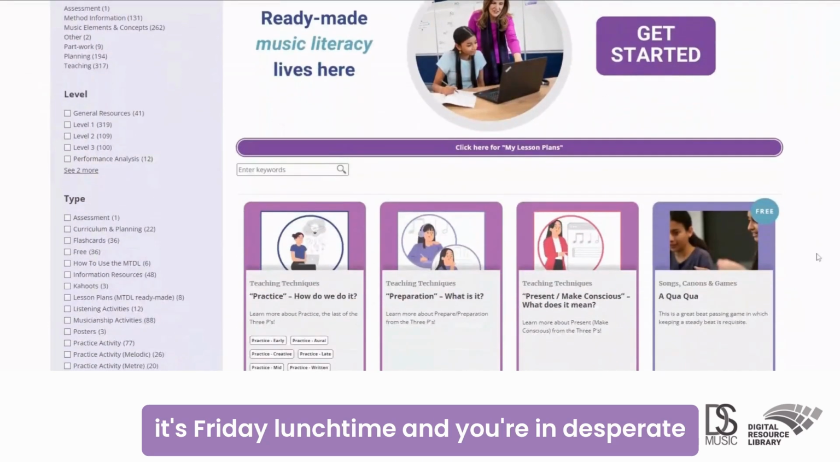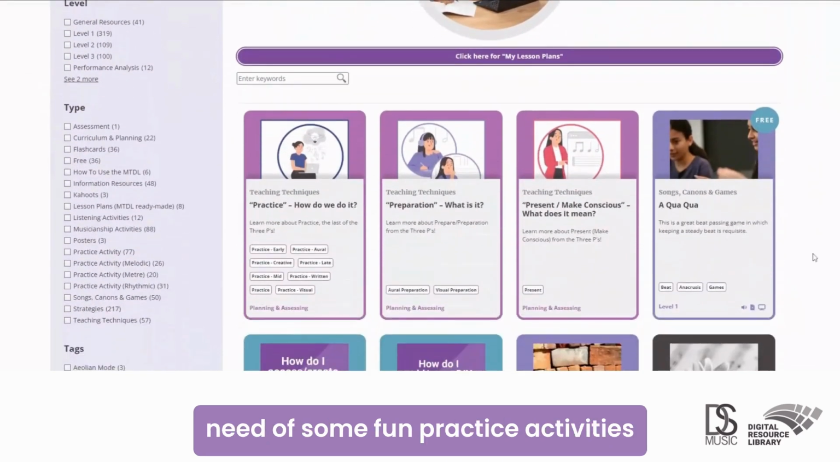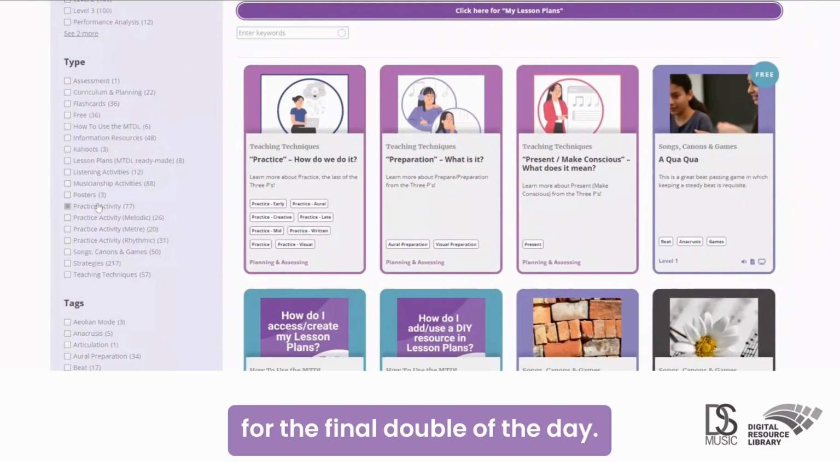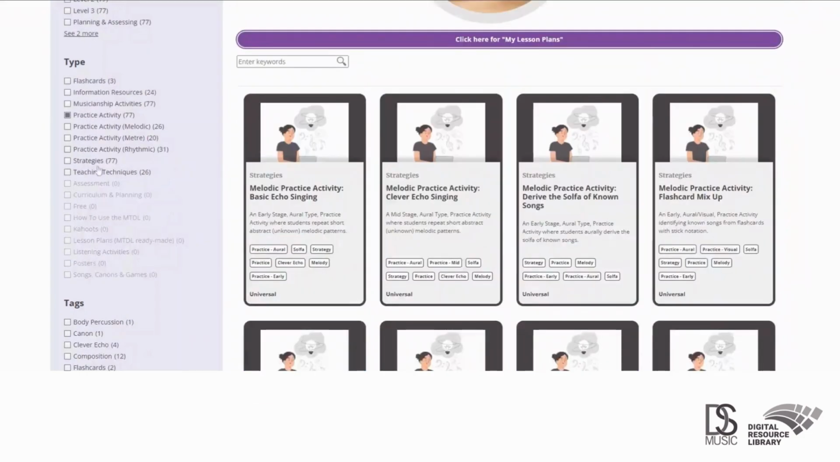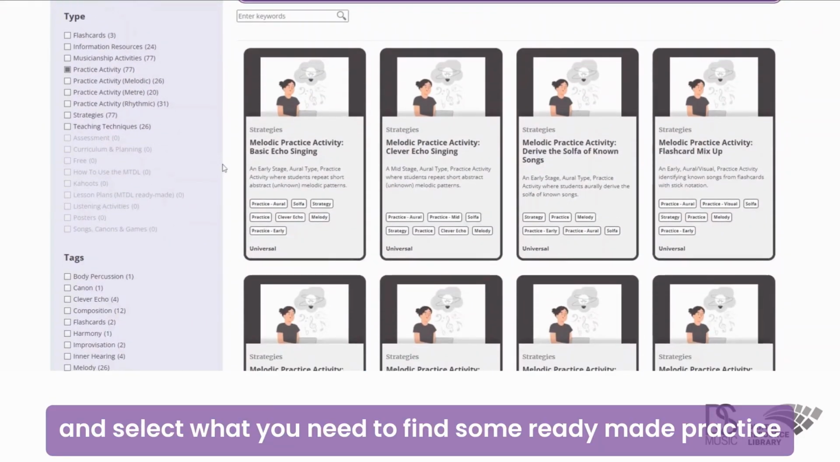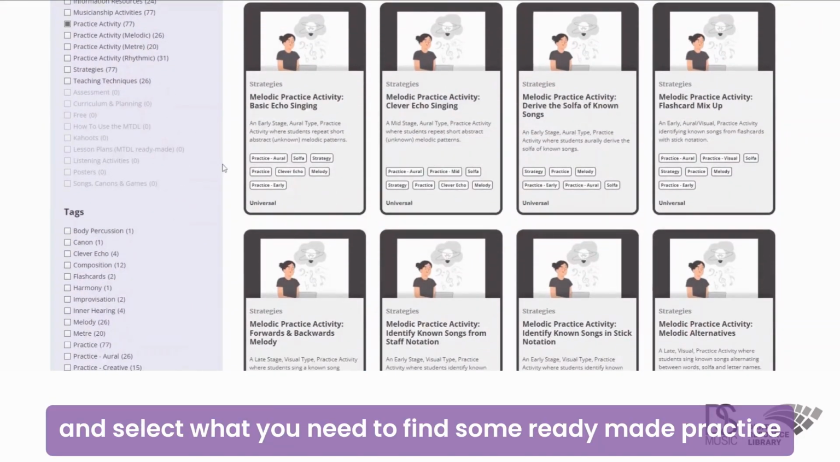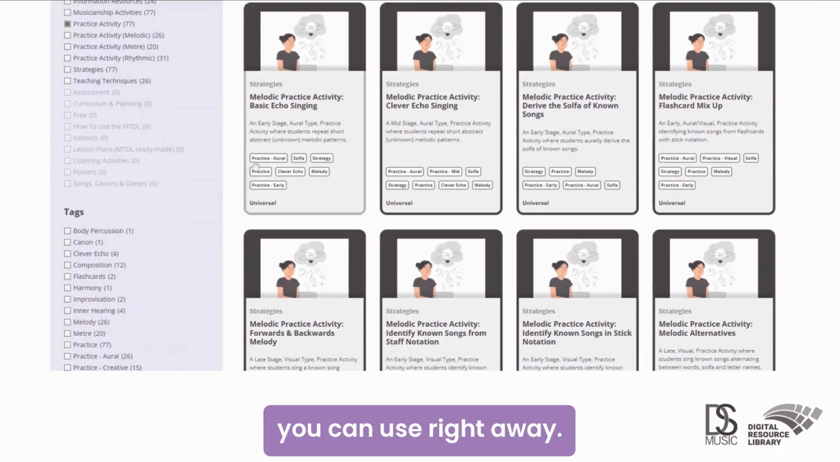Okay, it's Friday lunchtime and you're in desperate need of some fun practice activities for the final double of the day. Just scroll down here and select what you need to find some ready-made practice you can use right away.